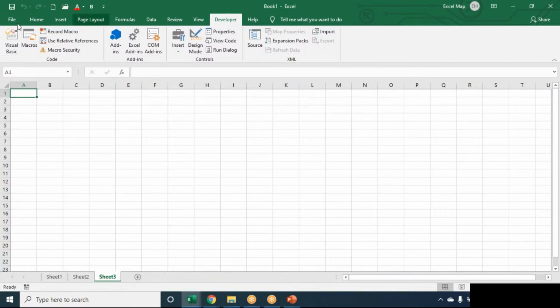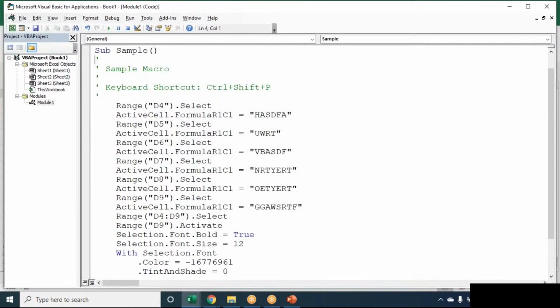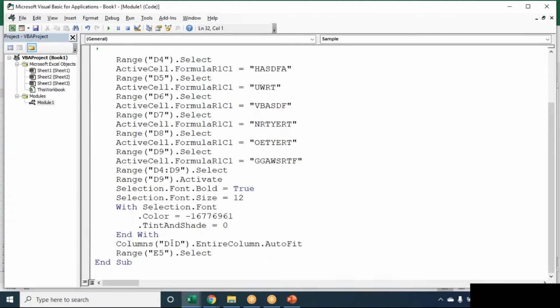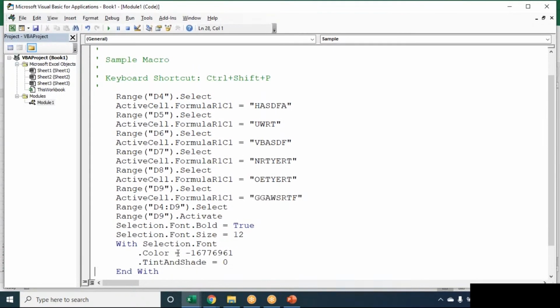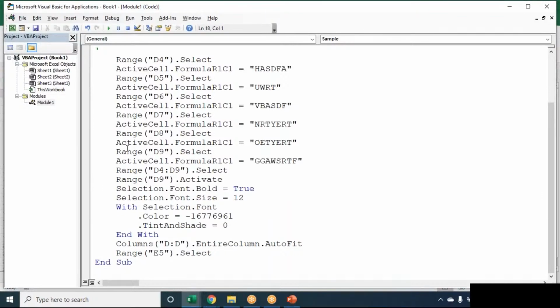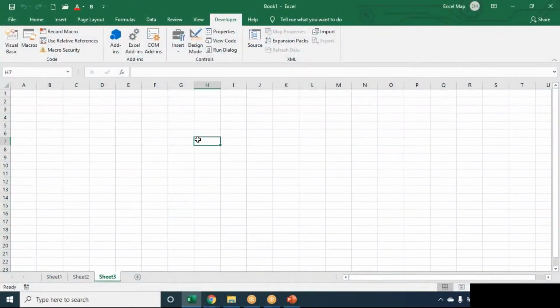Go to the Developer tab, View Macros, select this, and say Edit. Edit means you can observe the code that was generated. See, first of all, I selected the D4 cell. Then I entered some text in it, along with other things. After that, I selected the entire D column, and after that, selected the E5 cell. So like this, we did many things. Okay, now I'm going to close this, I don't require it. So like this, we create the macro.